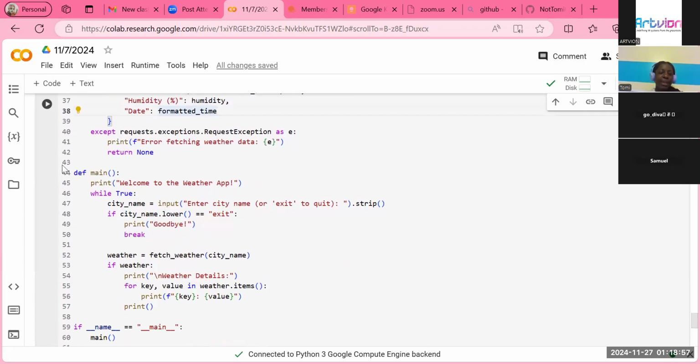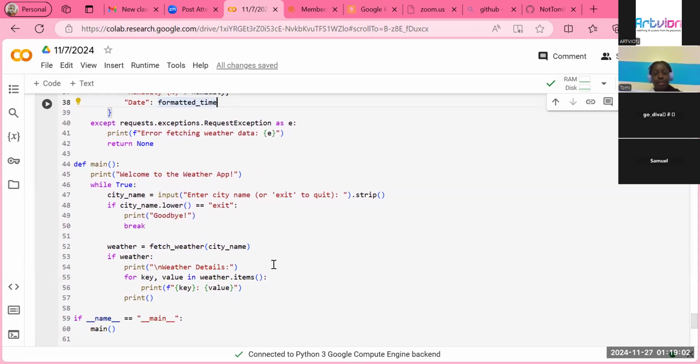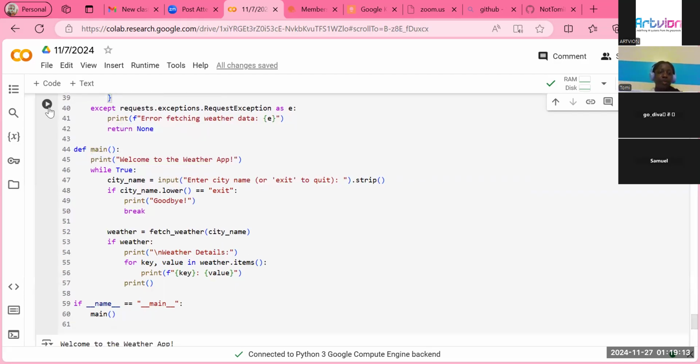And this is the main code to ask the user for the input of the city name. So it's another function, a non-parametric function. It prints at the start when you run the code, it prints welcome to the weather app.